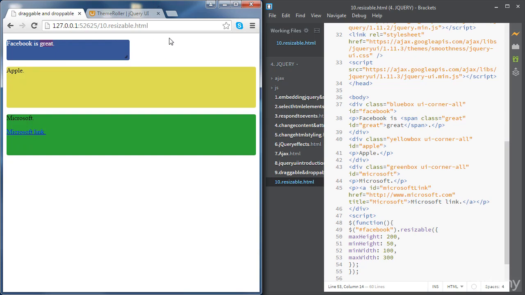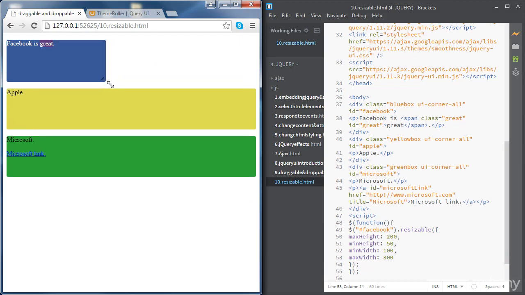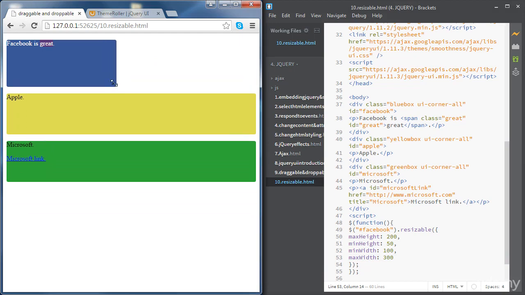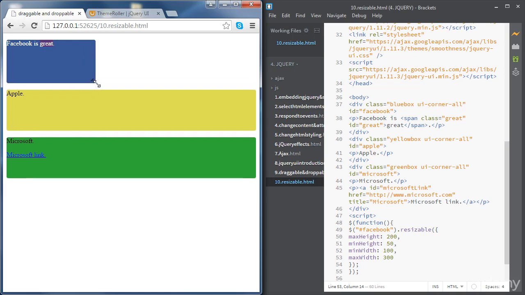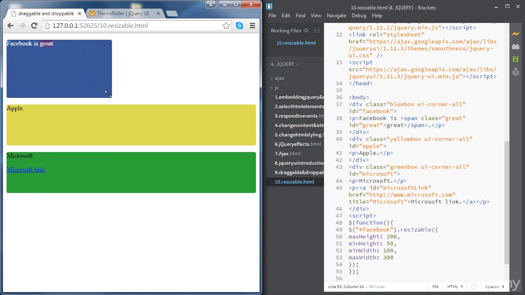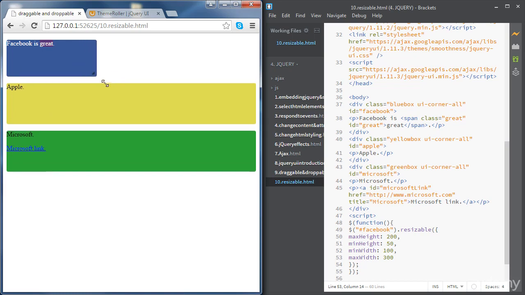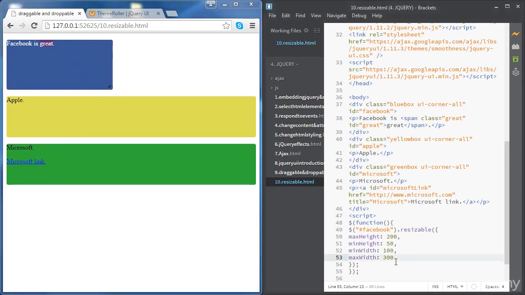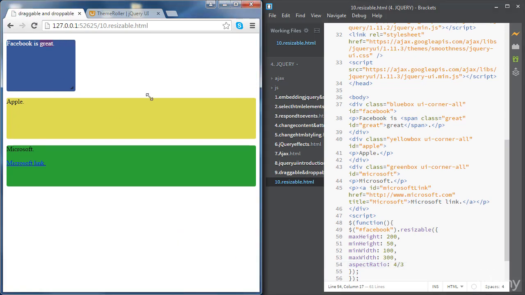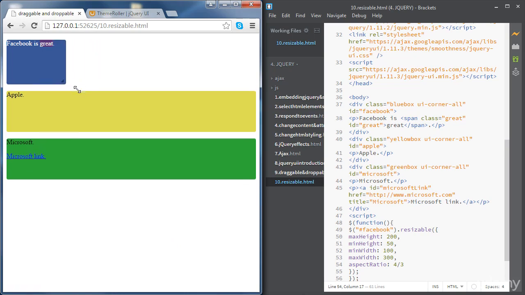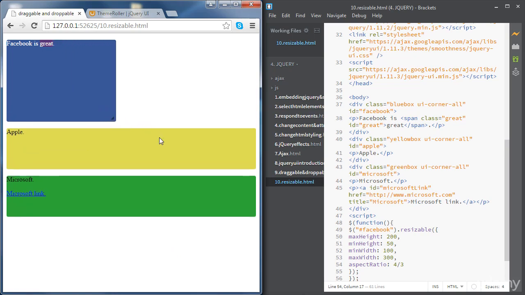All right. There is another option we can use. Let's say we want to have the same aspect ratio all the time. So let's say we want to go for 4:3, and we want to resize the elements by keeping the same aspect ratio. So the option we need to use is going to be aspect ratio, and let's set that to 4:3, for example. So you can see now that we are keeping the same aspect ratio.